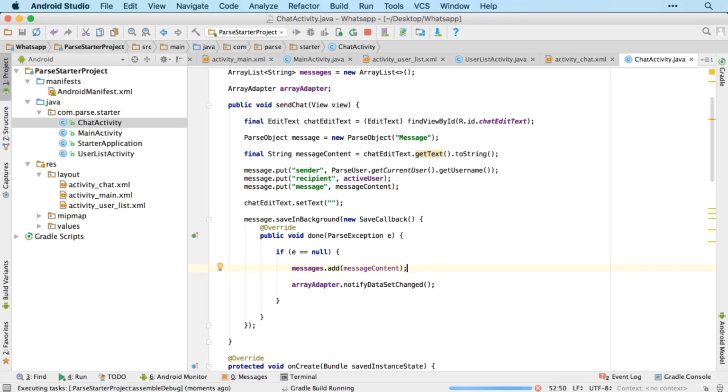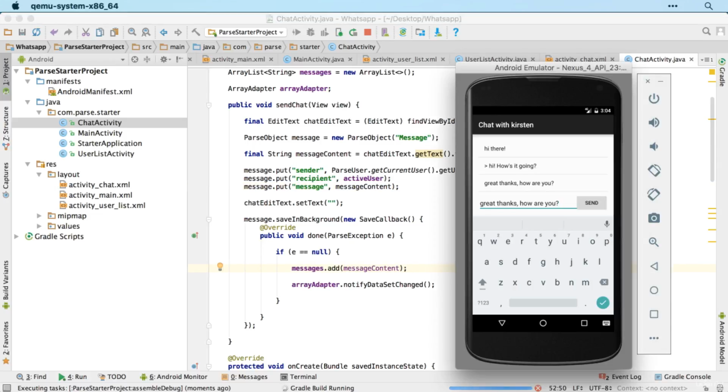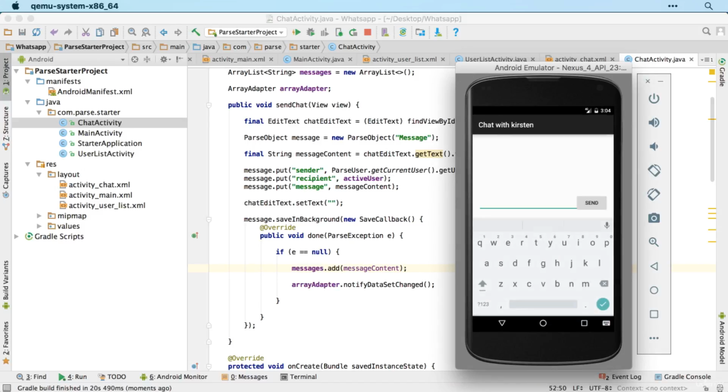All right, so a final check. We should now find that our chat edit text content disappears, ready for a new message when we've sent our message. Okay, so once again, over to this chat, and let's ask her if she wants some coffee. And there we go. So that's deleted the content, ready for a new message. Terrific.